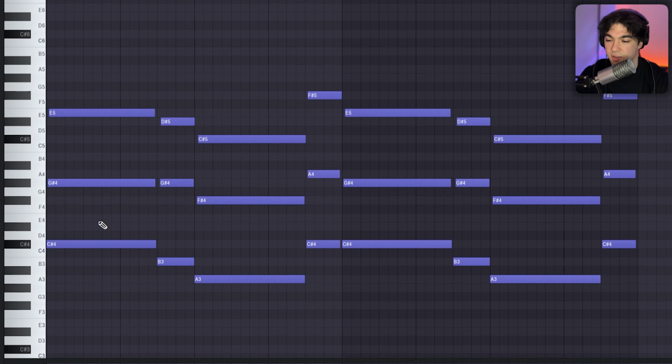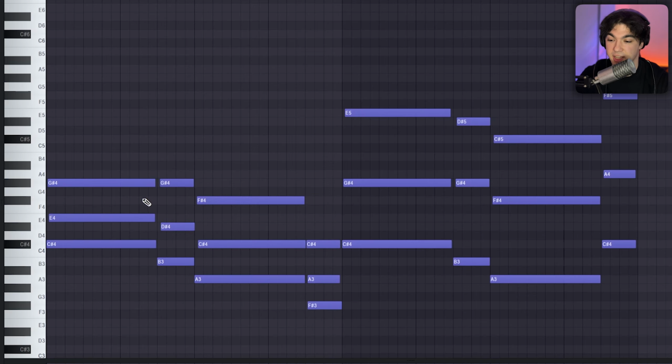Now I'm using an extremely simple basic chord progression, and we have a 1, 7, 6, 5 chord progression. Basically I just laid down simple triads. So we have a minor chord, a major chord, a major chord, and a minor chord.